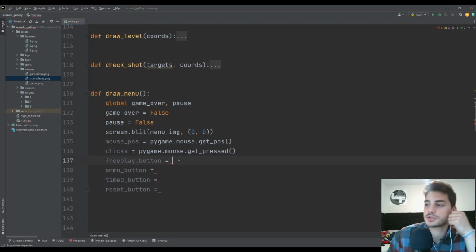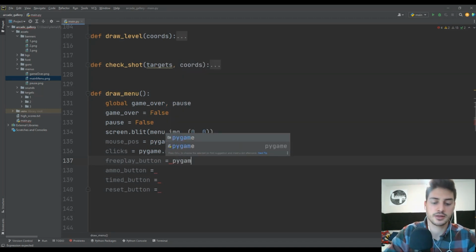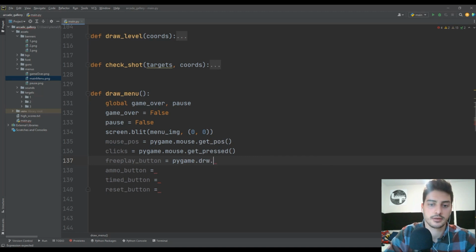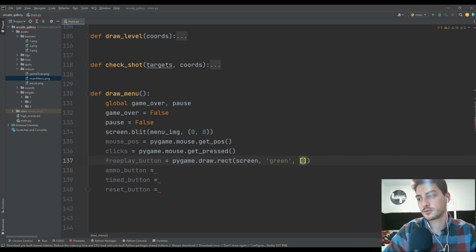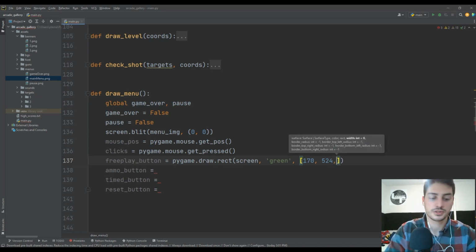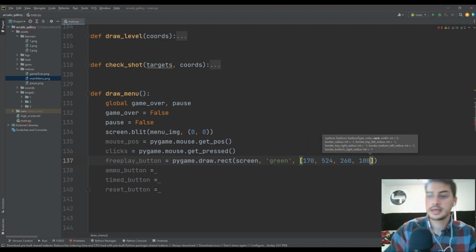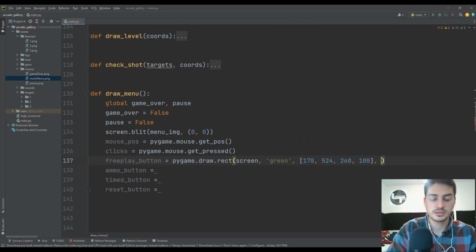But just so you understand where I'm drawing the rectangle, I'll draw this first one. pygame.draw.rect. And I'll actually draw this one on the screen, and I'll just make it neon green so it's easy to see. For every rectangle we give an X and Y start position, and then a width and a height. And so for free play, it just took a lot of guess and check to get these dialed in pretty tight, but it was 170, 524 for starting X and Y, and then 260 wide and 100 high. And then just so it doesn't block the whole button, I'll make it width of 3.